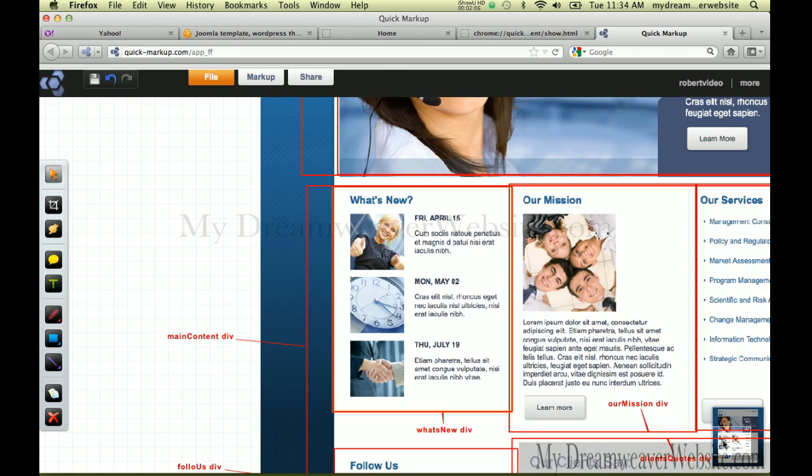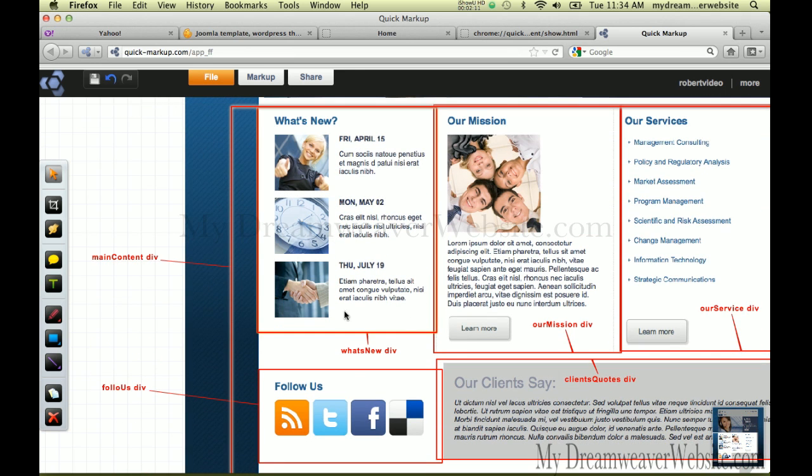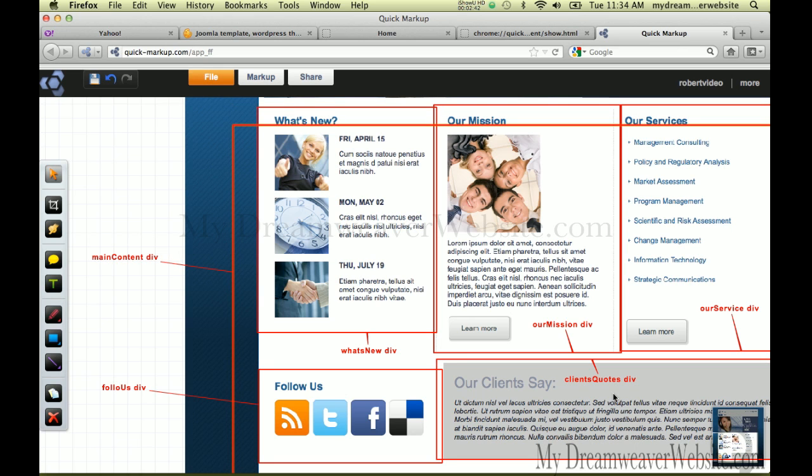Okay? Now if we scroll down here, you'll see that this entire section in here is inside the main content div. Then inside the main content div, I have the title of the div, not where it's located. So as an example, here's a section called What's New, so let's call it the What's New div. Here's our mission, so let's call it our mission div. Here's services, so let's call it our services div. Here's client testimonial, let's call it client quote div. Here's follow us, so let's call it the follow us div. Then if you scroll down to the bottom, we simply have the footer div.